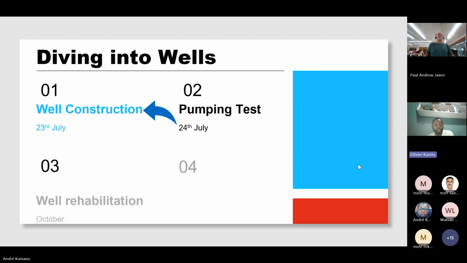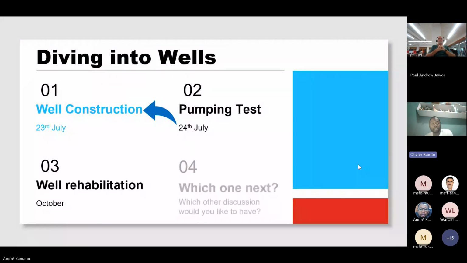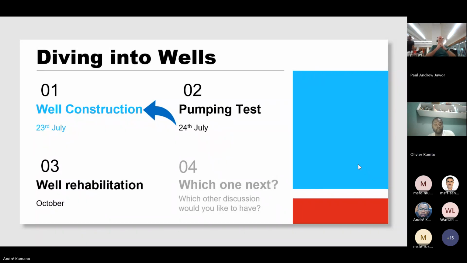And to continue the series, we are going to talk a little bit about pumping tests, which is going to be done tomorrow. And probably in October, we are working on providing another webinar on well borehole rehabilitations. And eventually, if there is going to be interest, if there is going to be request, perhaps another topic that could be brought up through our discussions we are going to be having today and tomorrow.